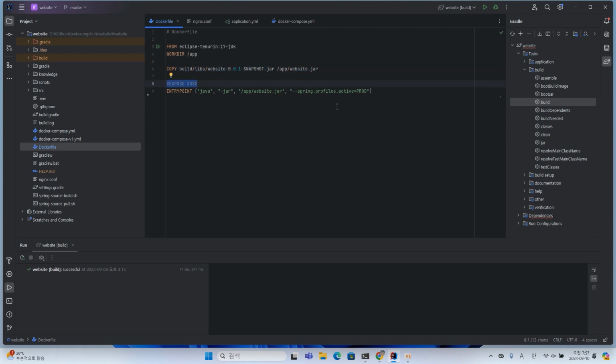The EXPOSE line is commented out, so no port is exposed. The ENTRYPOINT line runs the jar file with the prod profile active. The purpose of port 8080 is for connections other than Nginx, but since containers can communicate using their names within the same Docker network, we don't need the expose option.